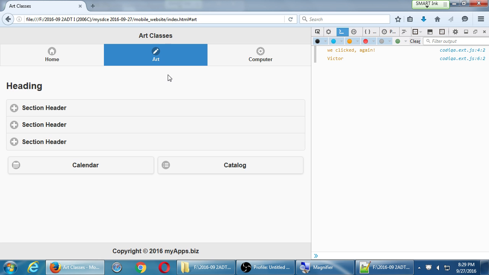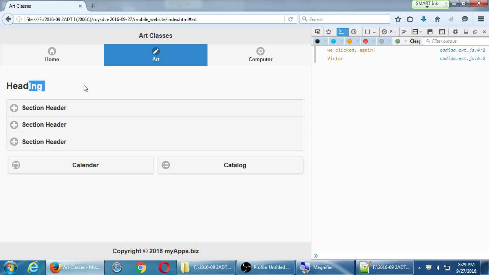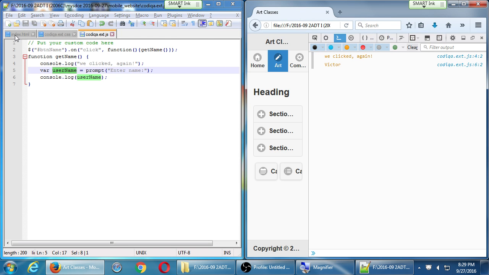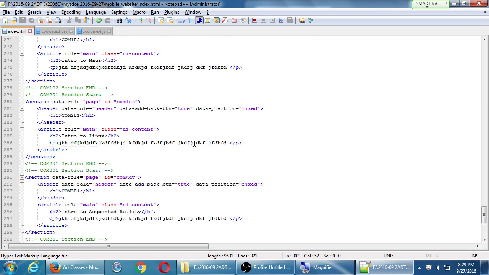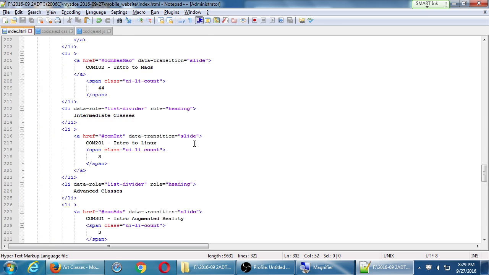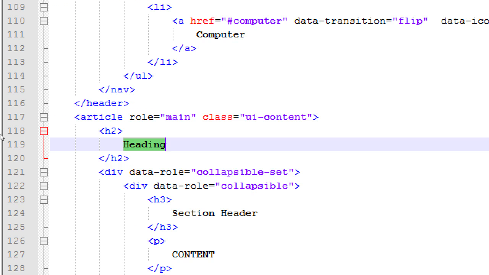So we're going to replace code that exists in HTML with code that we're asking the user. Let's get back to our index.html file, and let's go over actually to the art screen. It still says heading. What line is that on? Over on line 119. We'll have it say for the moment again, just the basic text of take an art class.